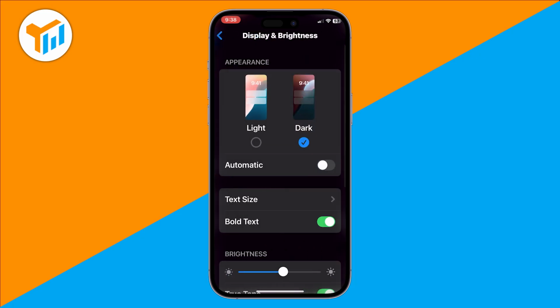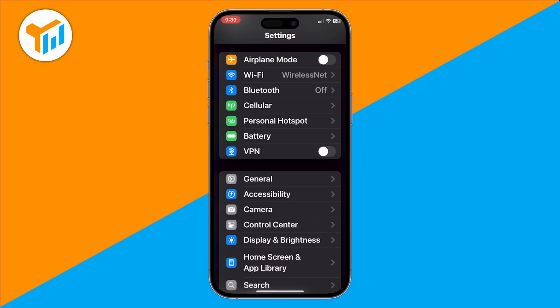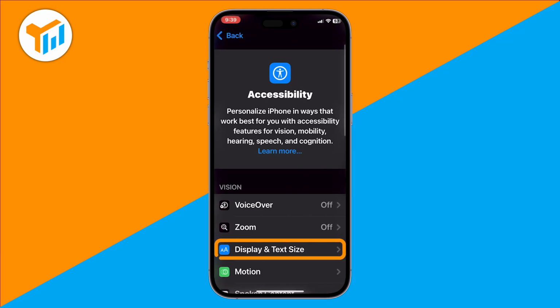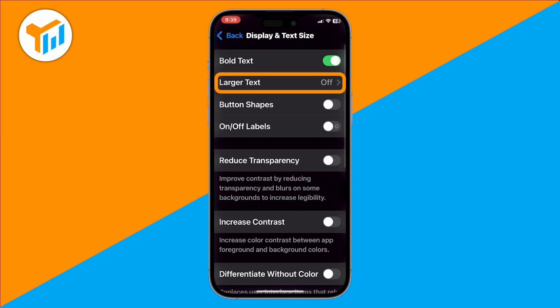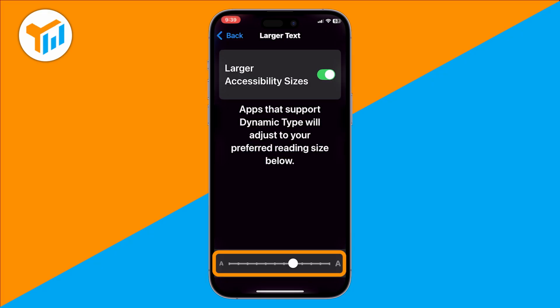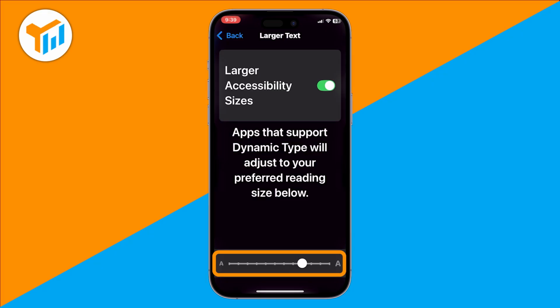Now, if you'd like the text to be even bigger than the standard options allow, go back to Settings and tap Accessibility. From there, open Display and Text Size, then select Larger Text. This unlocks additional levels on the slider, letting you make the font much larger, which is perfect if you need extra visibility. And that's it. You've successfully adjusted the font size on your iPhone.